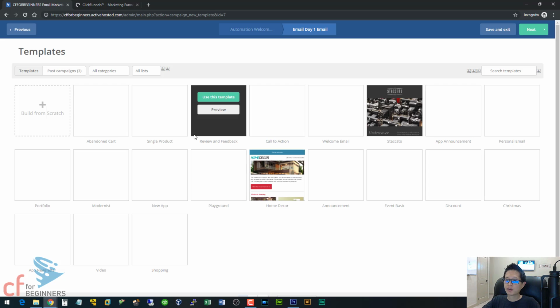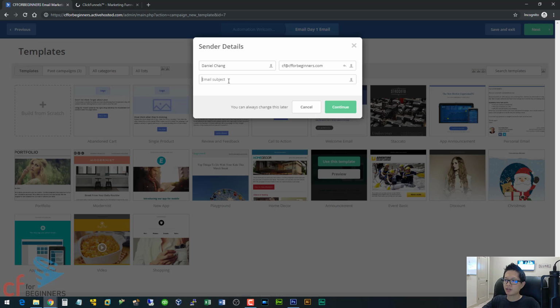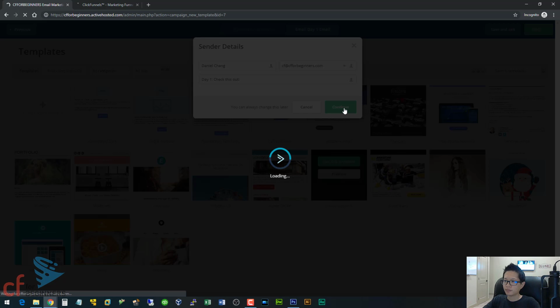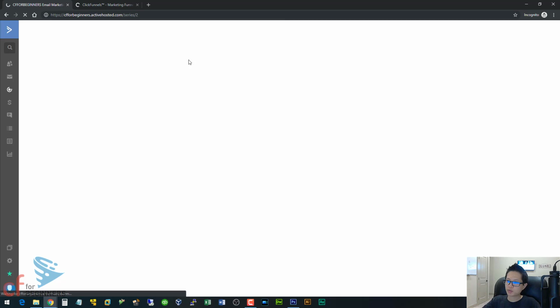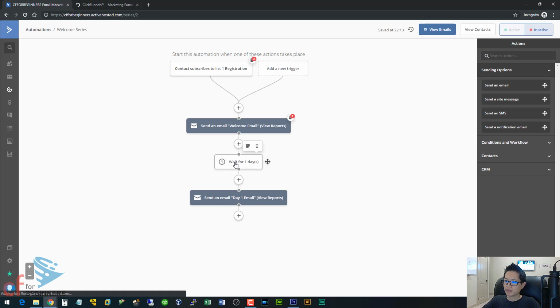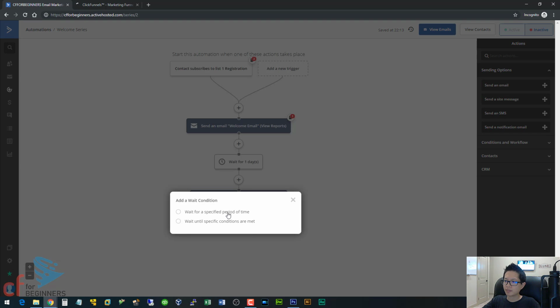And similarly to before, they give you some templates, and you say, for example, hey, I'm gonna use this template. You put the subject over here, day one, check this out, for example. You put over here who's sending it, continue, and then you're able to modify the template. So let's say I modify it, everything looks good, I like it, so I'm gonna just click save and exit for now, so I can proceed on the other things because we already did that on the previous email. And then from here, we can say, hey, I want to wait again for another day, right?